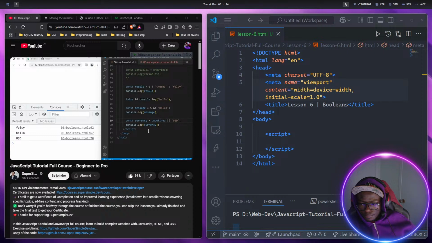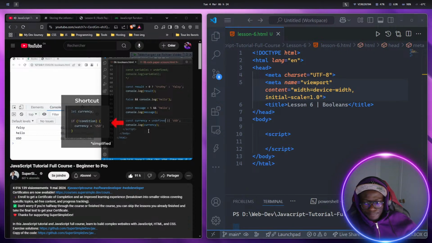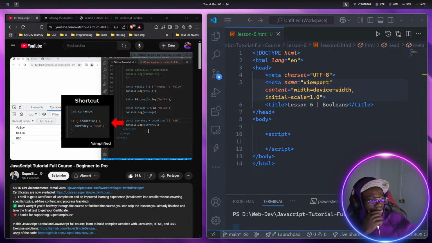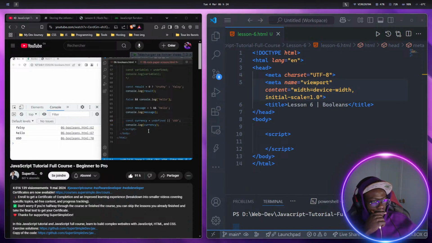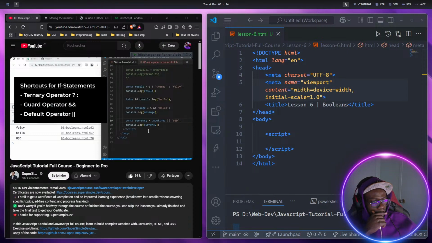As you can see, we can use the OR operator to set a default value. So when we use the OR operator like this, we call it the default operator. The default operator is sort of a shortcut for an if statement like this. So don't worry, remember that everything that we learned in this last section are basically some shortcuts for if statements. We don't have to use them, but they can save us some typing.